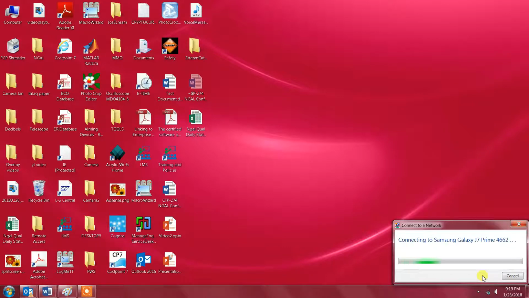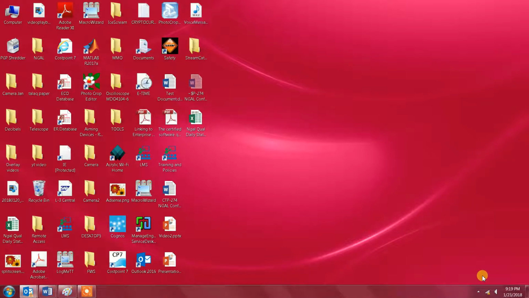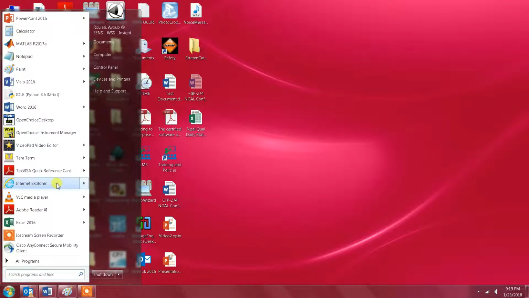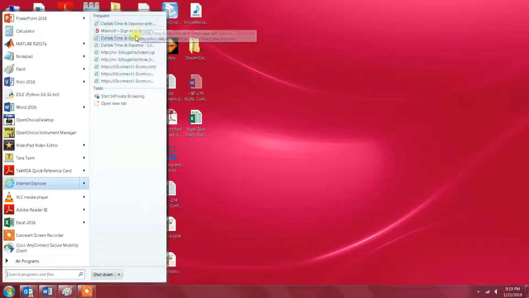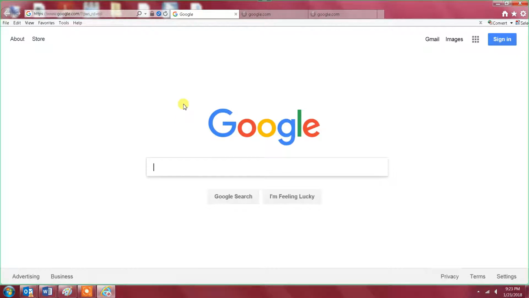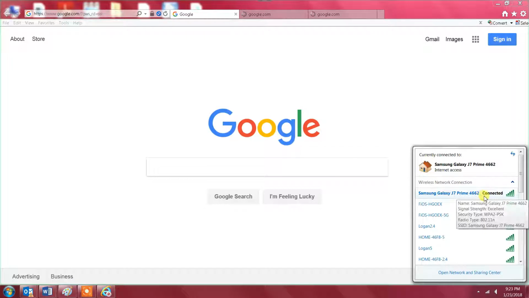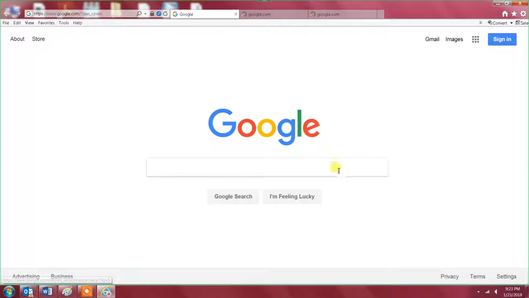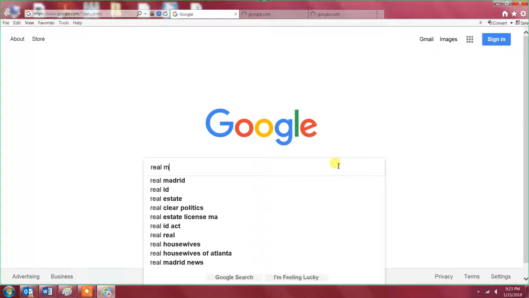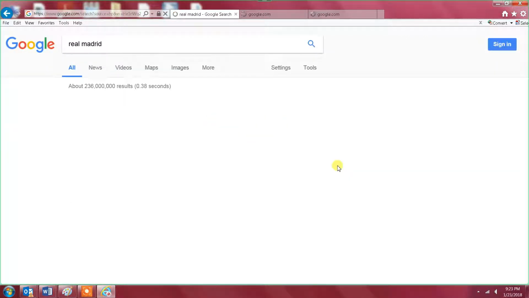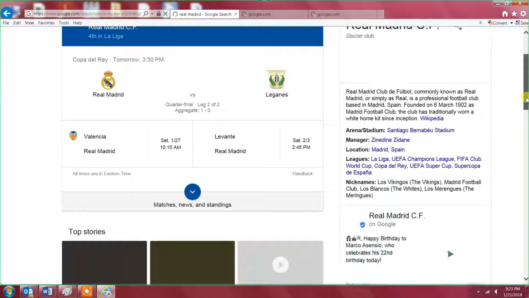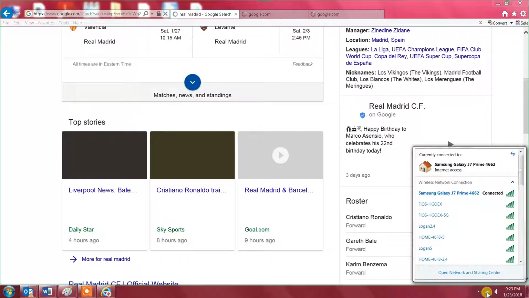And now let's see if I'm going to connect. Okay, so if I go to start and just look what's going to happen here, I'm going to connect. All right, as you see here, I am connected to Google and I'm still on my Samsung. Okay, see, connected to my Samsung, and I can search anything I want. Let's say Real Madrid, and I can browse using my phone as a hotspot.